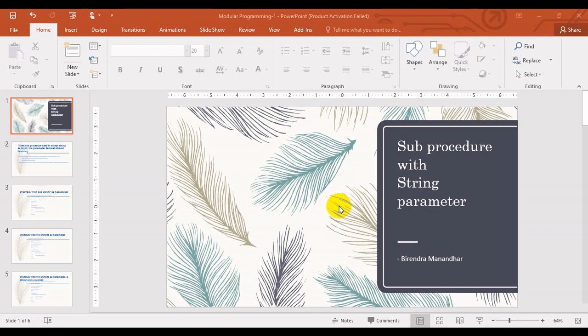Class. Today we are going to read on SUB procedure with string parameter. In previous classes we had read SUB procedure with numeric parameter, and that changed parameter, that means argument and parameter in with different names. And now today we are going to see parameter in string form, that means a string variable as parameter. There may be a combination of string and number also. Okay, then let's see.